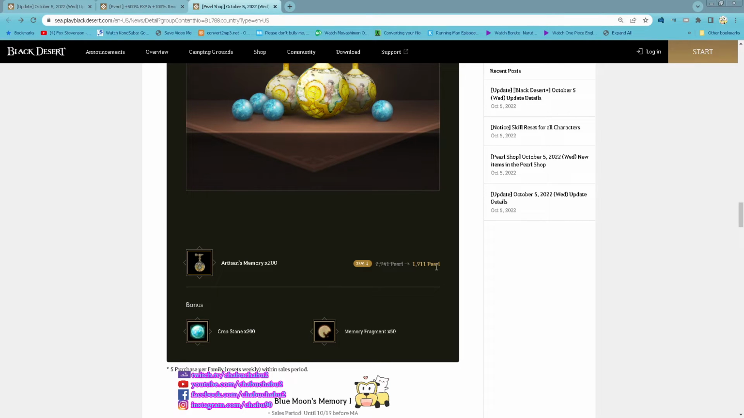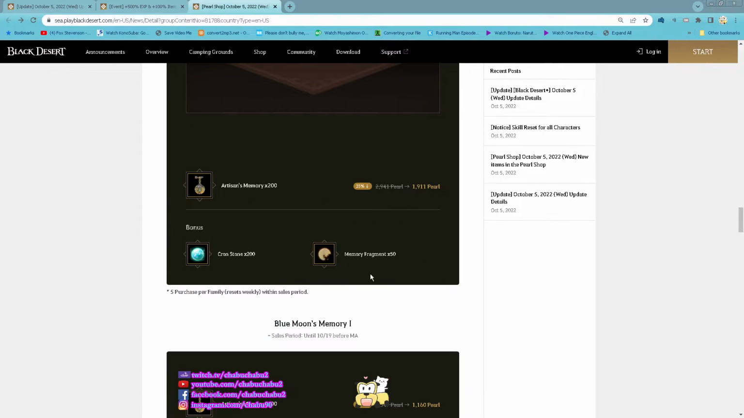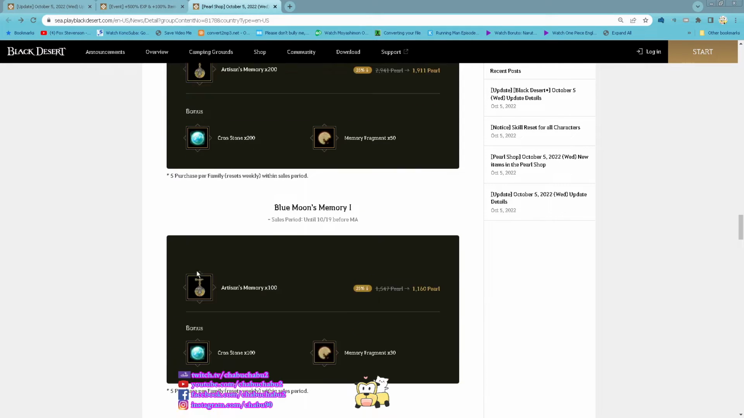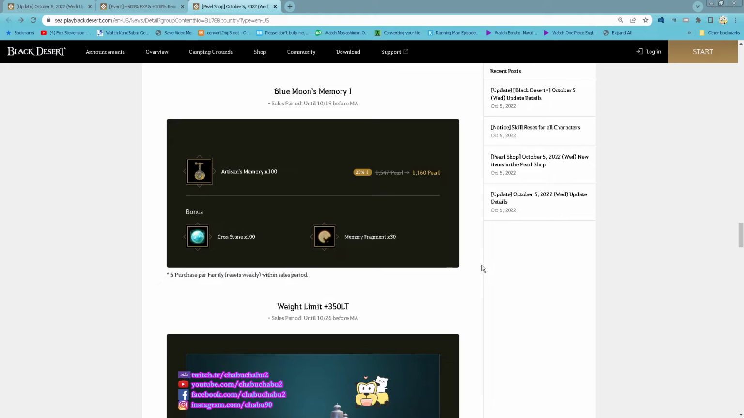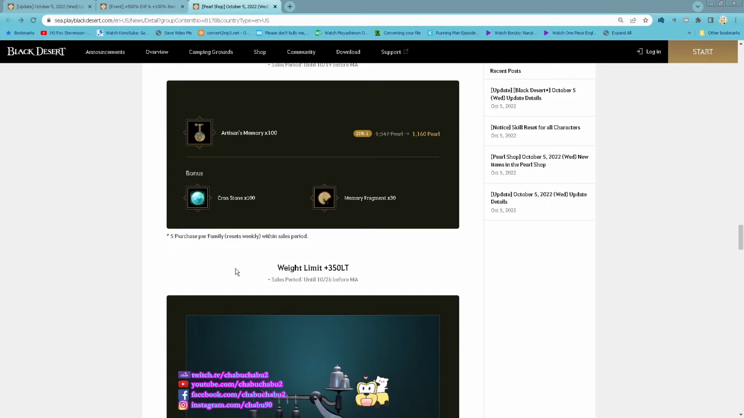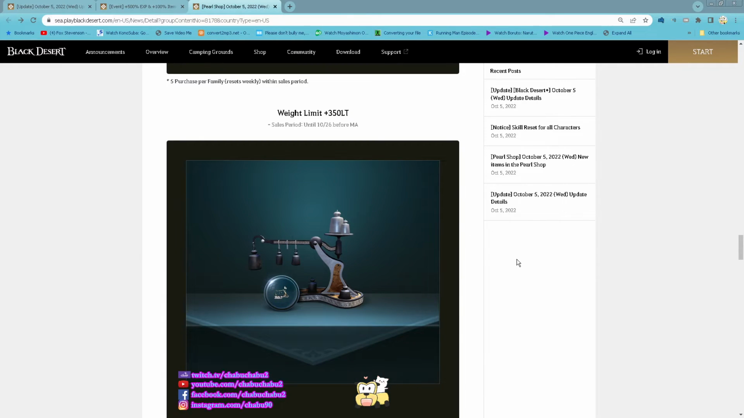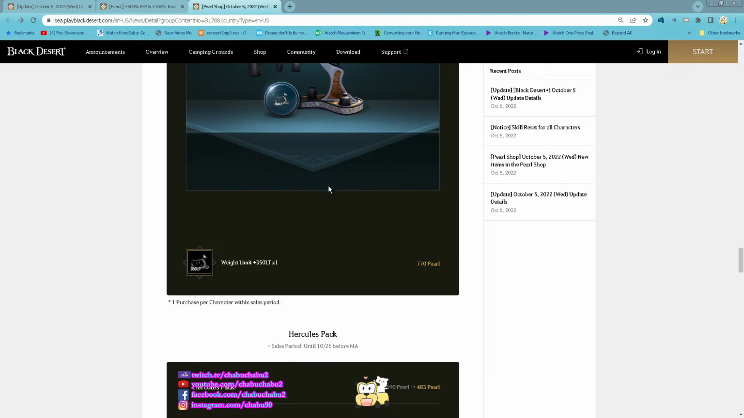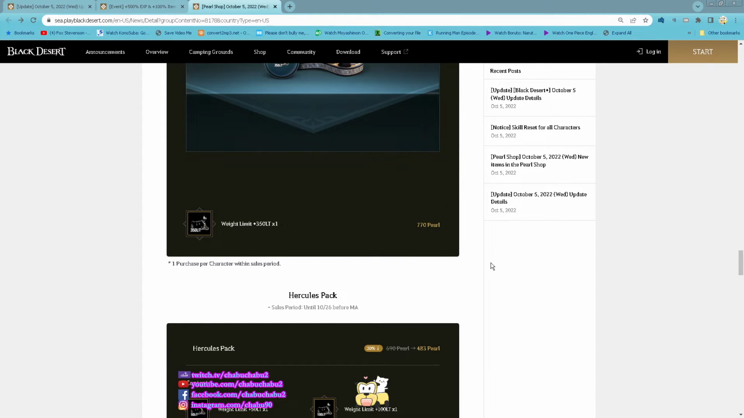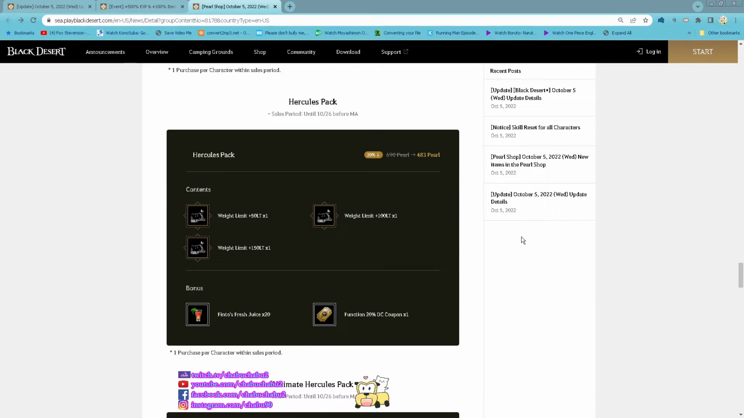200 artisan memory, 1900 payment per, 200 concert and 50 memory fragment. 5 purchase per family every week. And then for 1 is 100 artisan memory, 30 memory fragment and 100 concert. 5 purchase per family every week. 350 LT is back again, 770 per, 1 purchase per character.